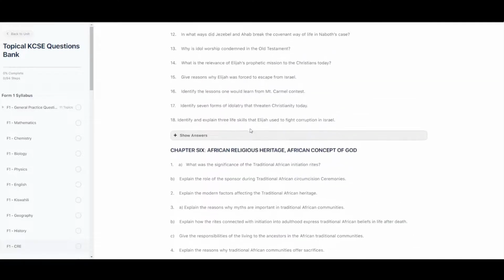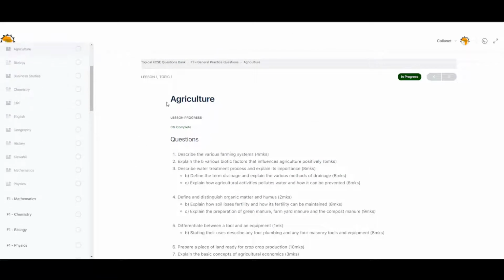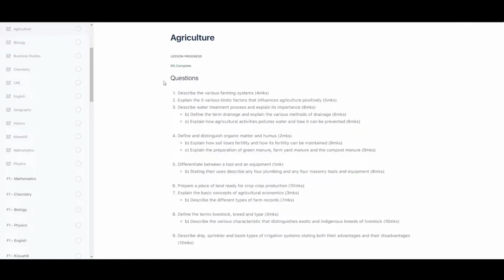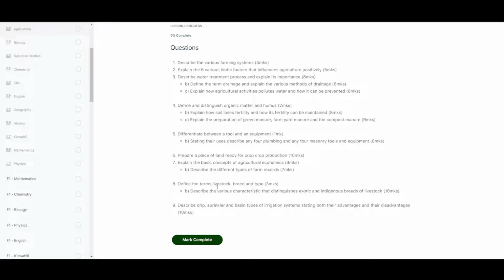And say, for instance, you just want general practice questions which are not in line with the topics for every subject, then you just go to that class. And then say, for instance, you want general practice questions in agriculture, then you just open. This will give you access to general practice questions in agriculture Form 1. So here we have general practice questions, describe various farming systems. All these questions we have here for you, so you can do your practice with all these questions.